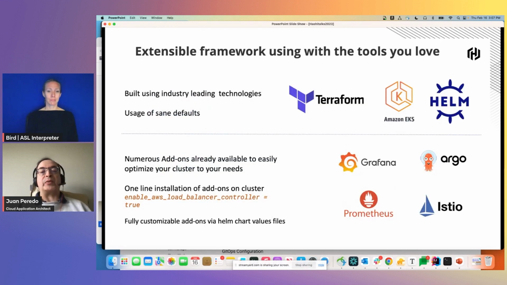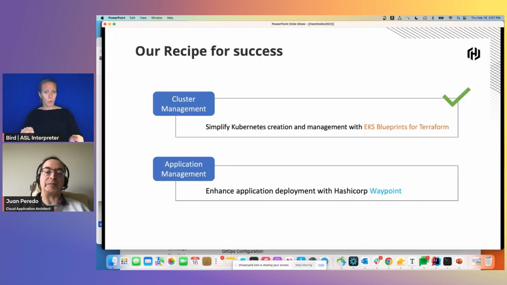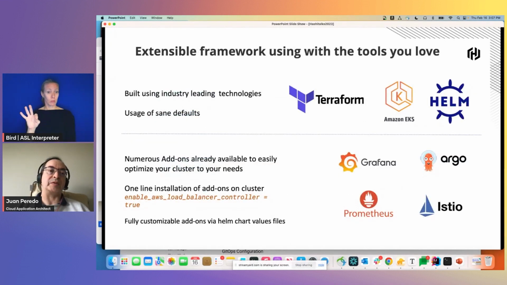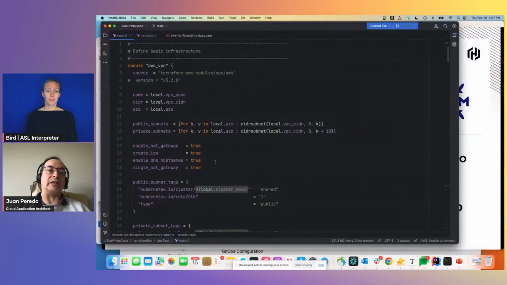So let's take a look at what it would be like to deploy something with Terraform for EKS with the blueprints. So I'm going to come here, and then this is actually what the code would look like to deploy an EKS blueprints cluster.